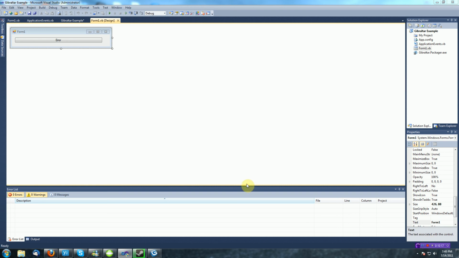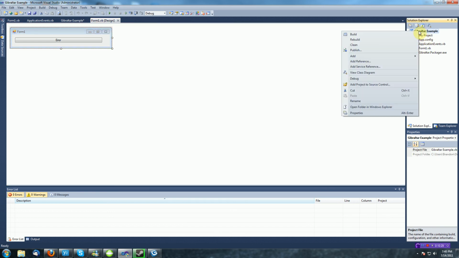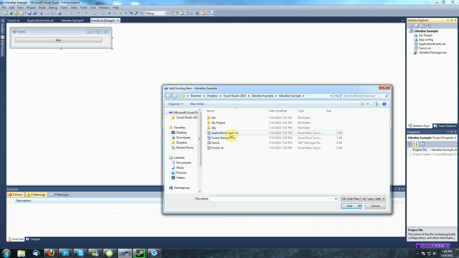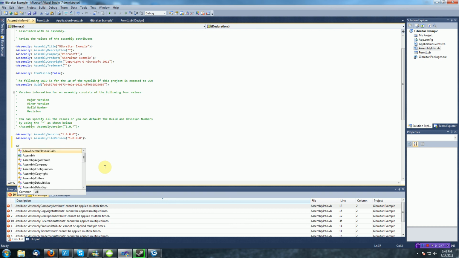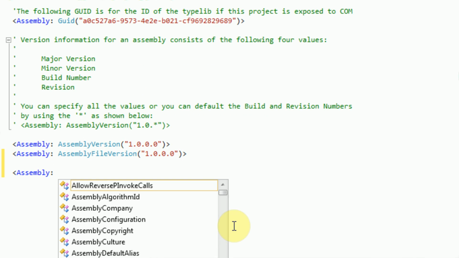Okay, so the PostSharp references have been added, and now all we need to do is tell the application to actually use PostSharp. This can actually be done in the assembly information, which we have to add to our project. We're right-clicking on Gibraltar example, click Add, and then Existing Item, and then we go into My Project, and then Assembly Info. Now we can actually edit the assembly information straight from here. So all we need to do is add one line to get PostSharp working. So we just need to do assembly, colon, and then PostSharp.